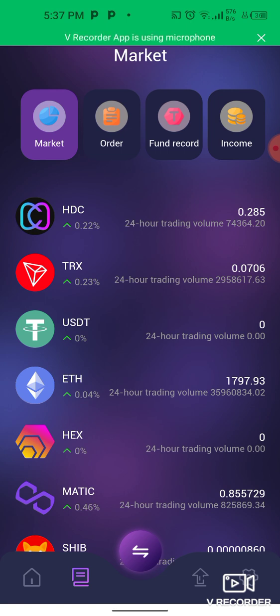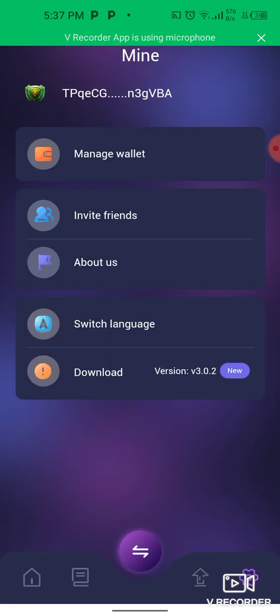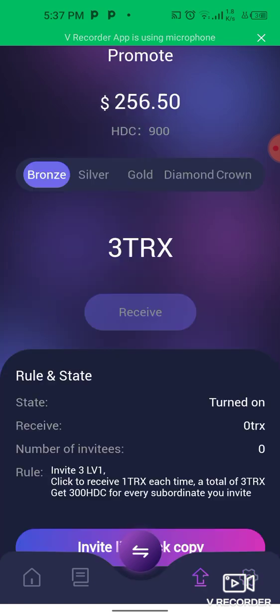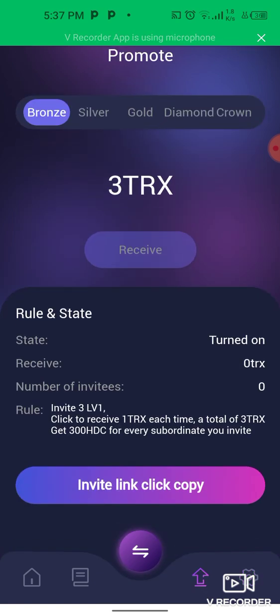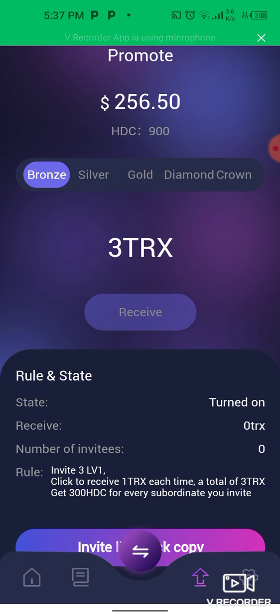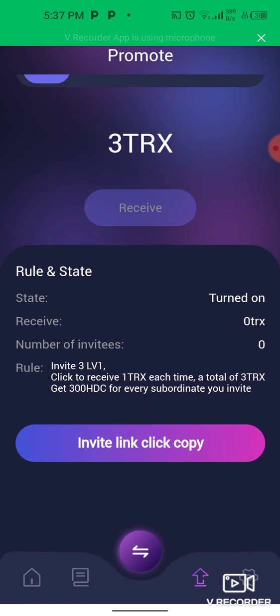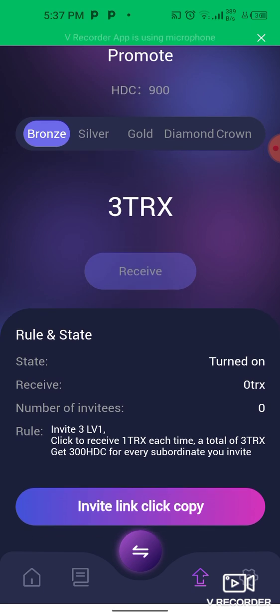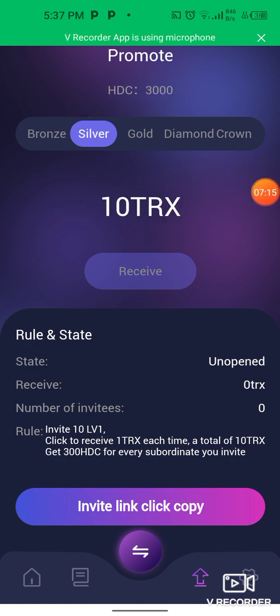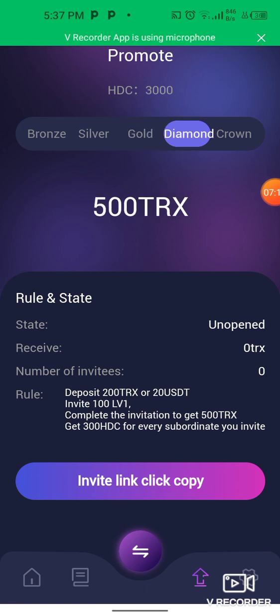This is very, very important. For those of you that know how to refer, referring is not compulsory, but if you know how to refer, you refer and you'll be given rewards. If you reach level 1, that is 3 referrals, you will get 3 TRX. If we click silver, it's the same thing. All these things are the same.